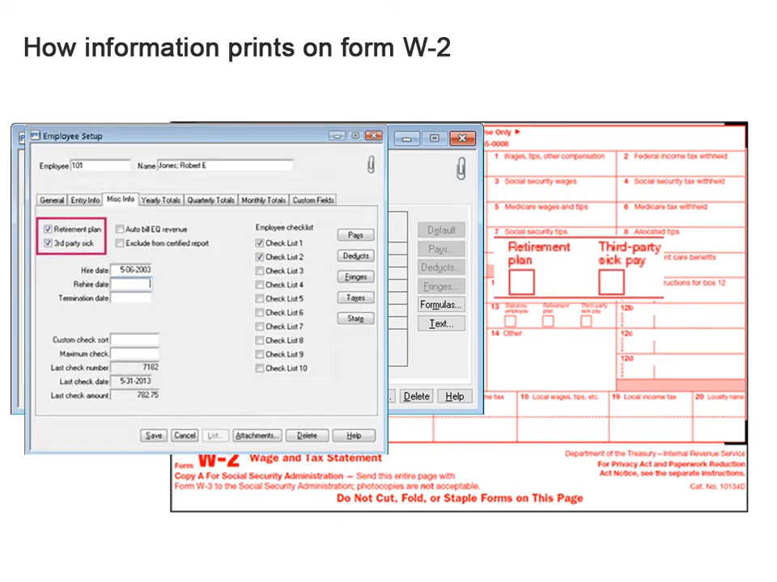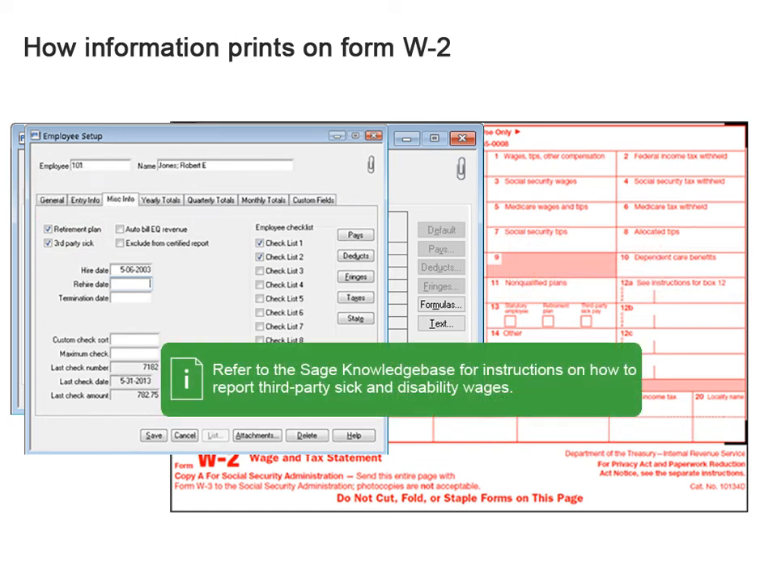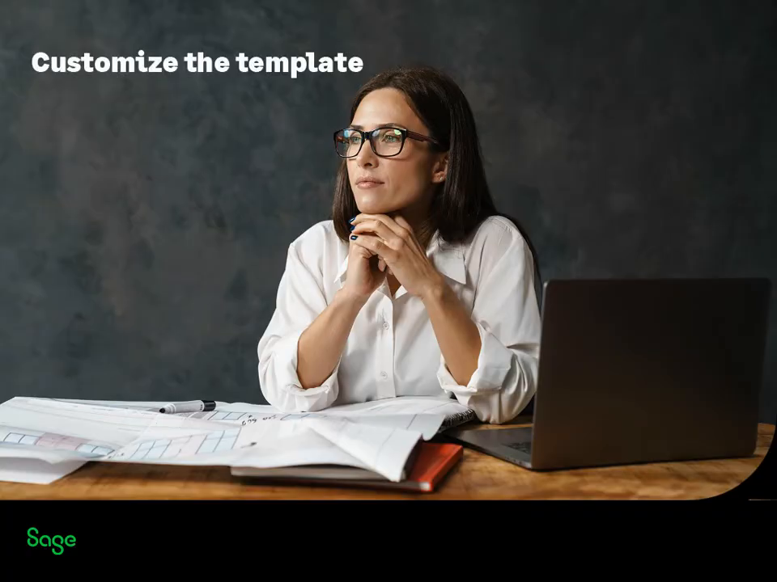Those are on the employee setup. If you check the boxes on the employee record, those boxes will be checked on the form. But how do I report third-party sick and disability wages? Well, that depends on several factors, and it's best to refer to the Sage knowledge base for the most suitable method based on your situation. Okay. Well, Brent, are you ready to learn how to customize the template now?